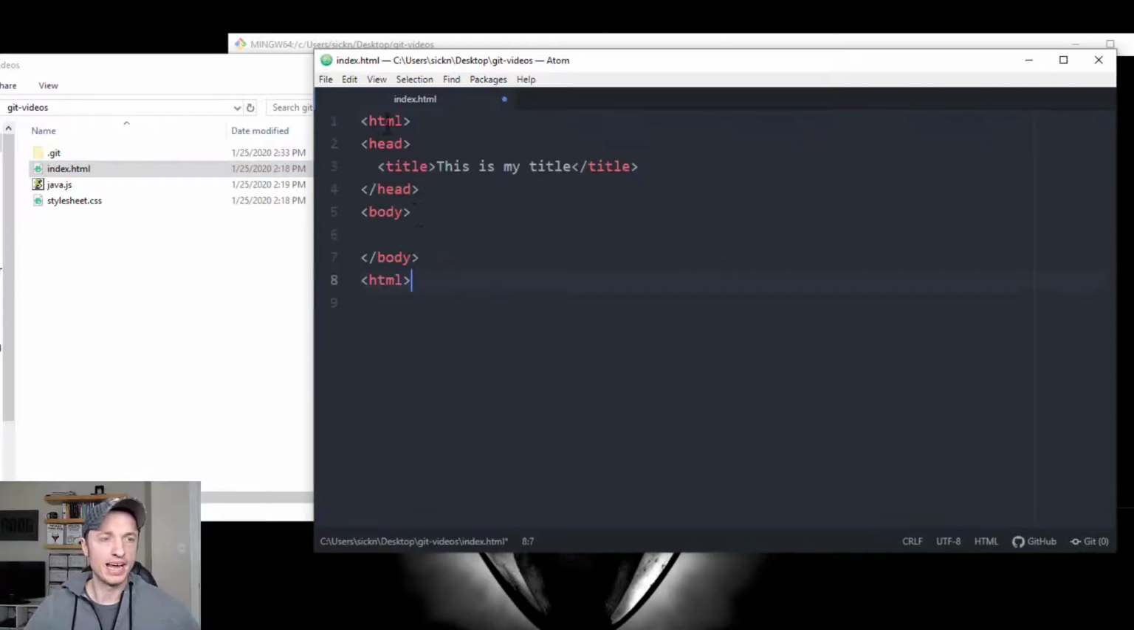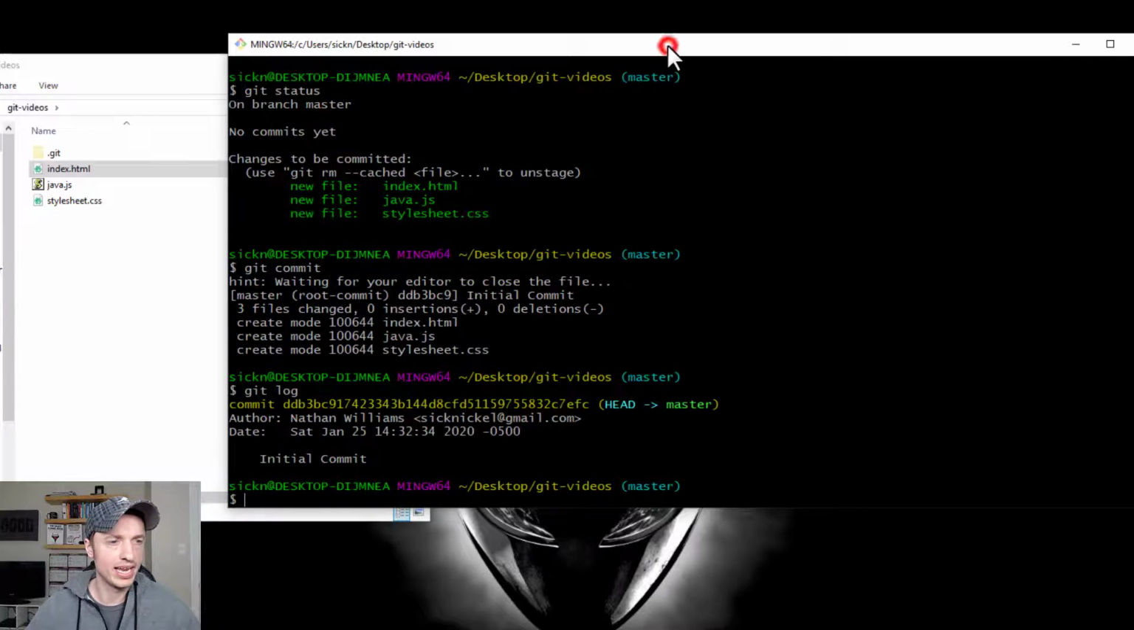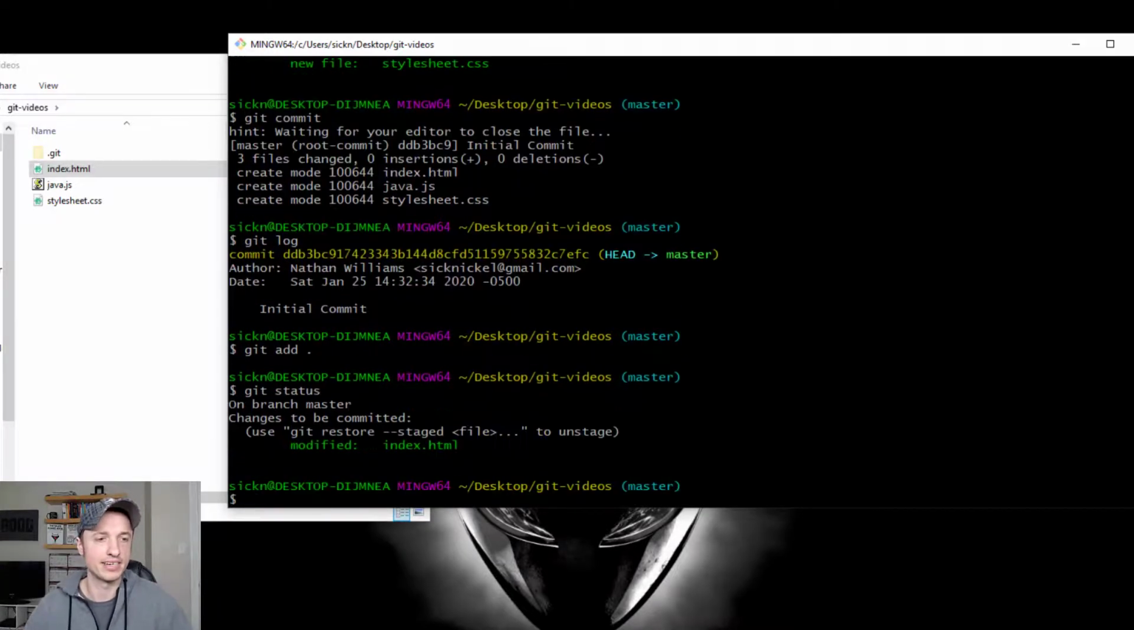All right, so I went ahead and I made some changes, some updates to my index.html file. I just put some basic stuff in here with the title. And let me go ahead and save and close this file real quick. And now let's go ahead and add it to our staging area. So I'll do git add period. Just remember, if you watched my staging video, you saw that git add period adds all of the files in your directory that have edits to them to your staging area. So we'll do git add period and then git status to see what is actually in our staging area.